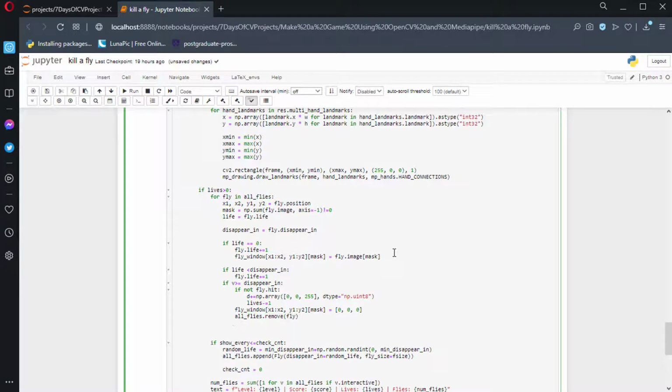Now we will check if our fly got hit or not, which means that if our hand is above the fly or not. And we will do a condition check that if the fly rectangle is inside our hand rectangle or not, and if it is, then the fly is hit.